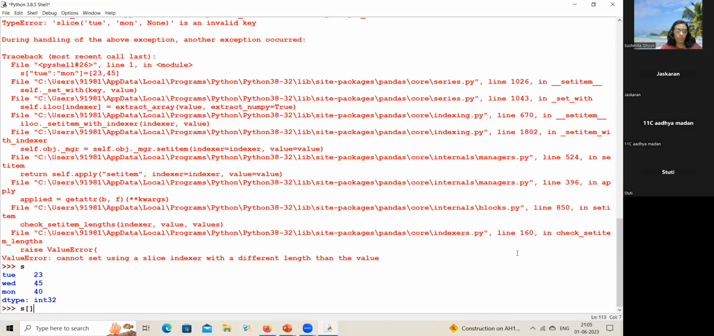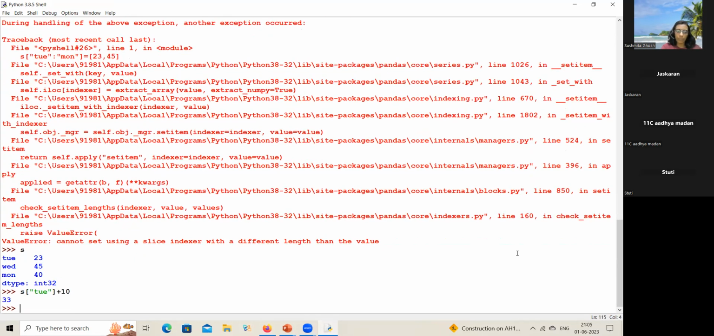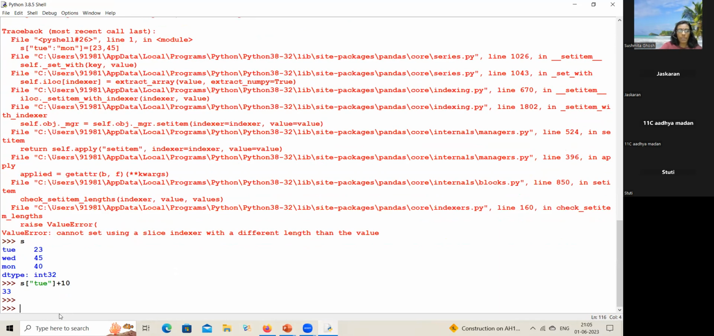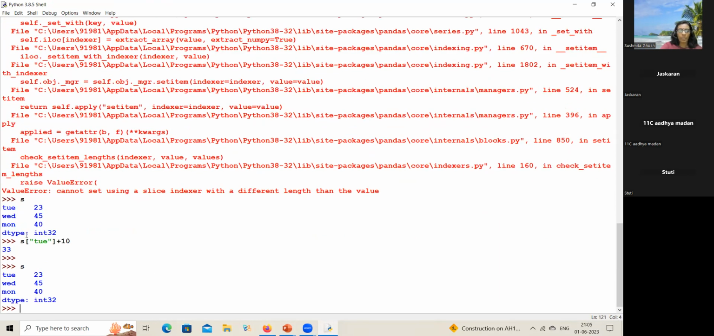Okay, I'm saying S of Q plus 10. S of Q का वैल्यू लो और उसमें प्लस 10 करके दिखा दो. Okay, will it update in the series? If I'm expecting that by this statement, S of Q का वैल्यू अपडेट हो जाना चाहिए, इसमें प्लस 10 हो जाना चाहिए. It will not, because how it works is, take the value from S of Q, add 10 to it and show it.